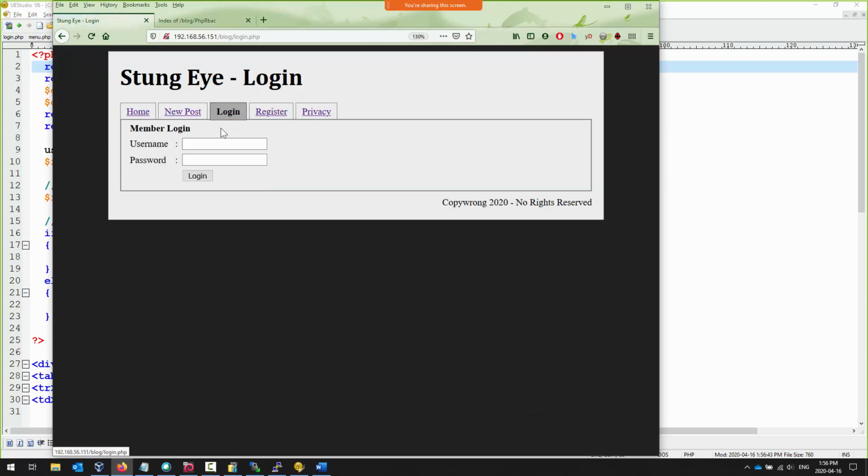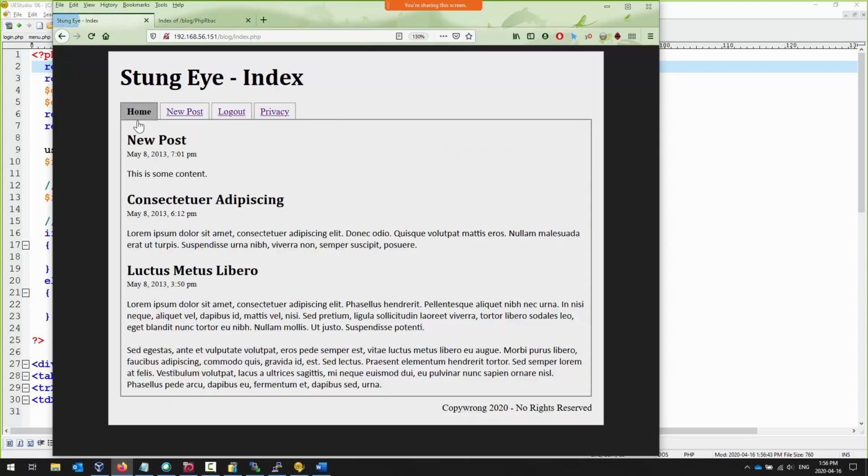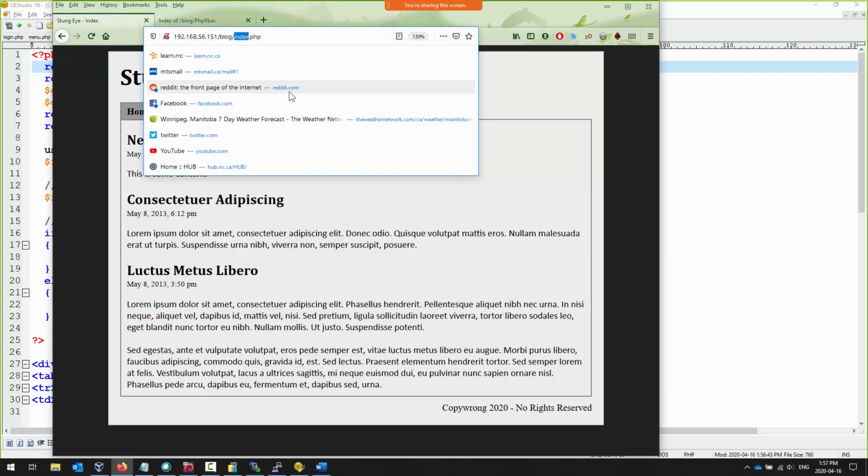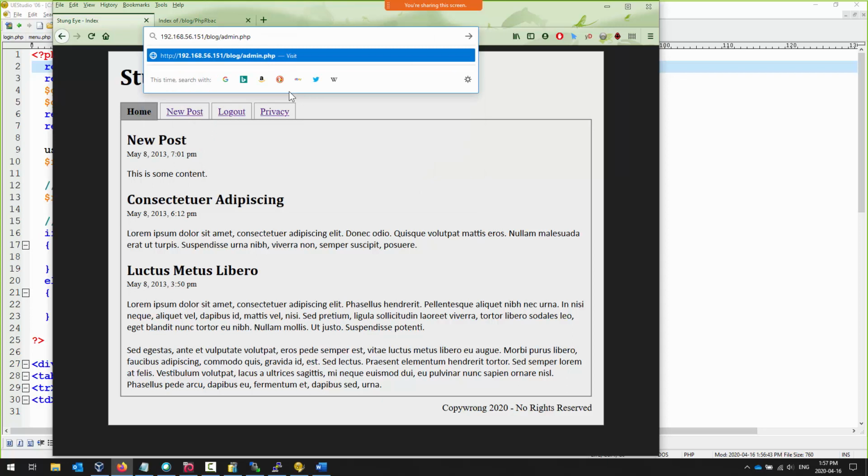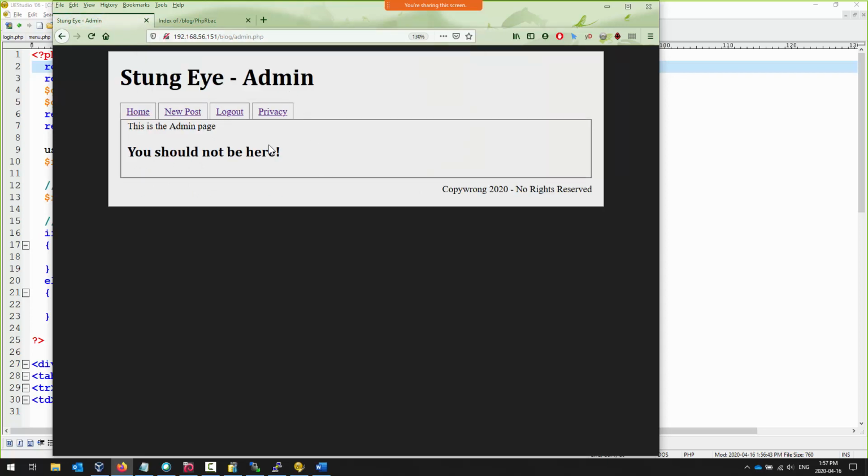Log in as somebody else. I'm going to log in as non-admin. And I do not see it, but I know there's an admin page. I'm going to change the URL to admin.php. And when I do that, it says, hey, you should not be here.